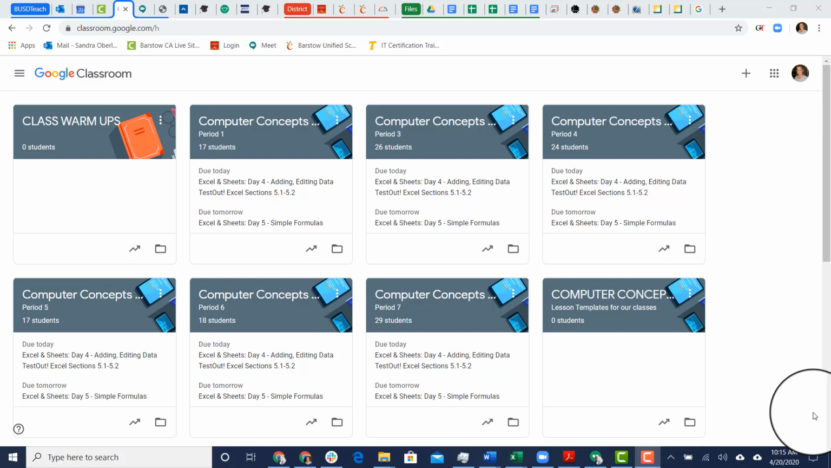This first lesson will be how to create a class. So the first thing you're going to do is log into Google Classroom and tell them that you are a teacher. You will have to have the educational version of Google Suite. The personal version of Google Suite does not include Google Classroom.